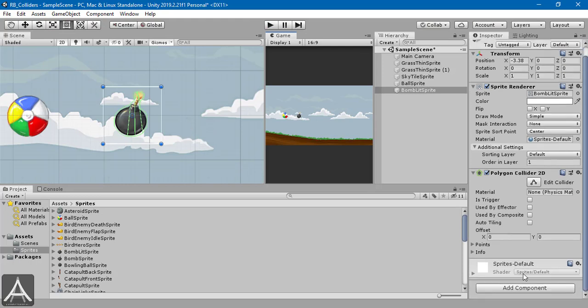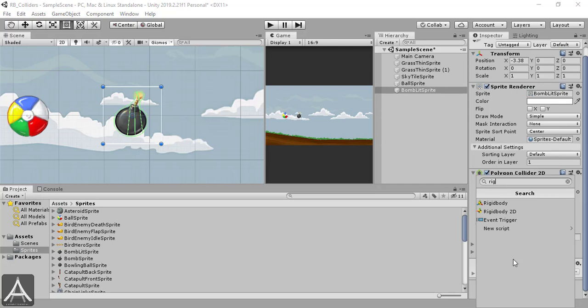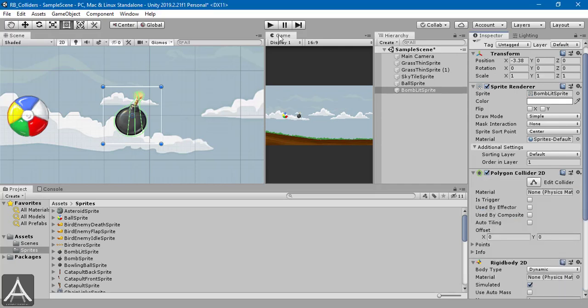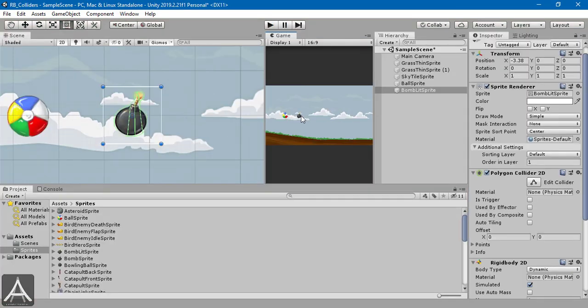By the way, I need to add a rigid body for this guy to fall down naturally. Rigid body 2D, and I click on the play button and I'll see, okay, it's beautiful. Now we don't have a problem because we have a very simple scene.